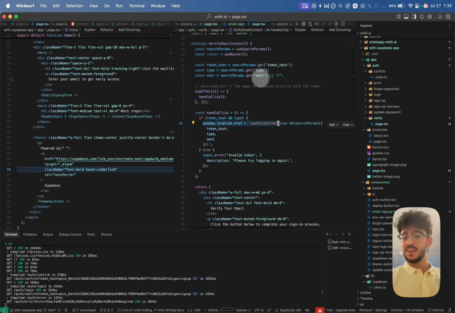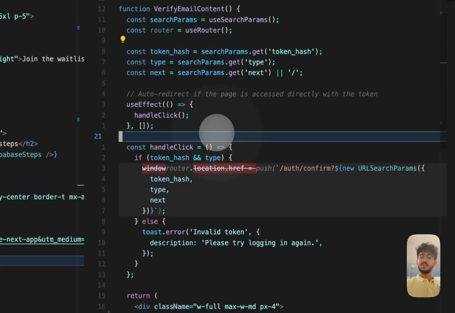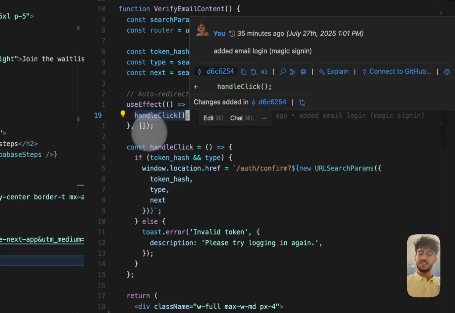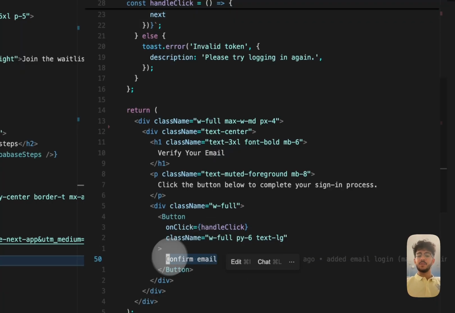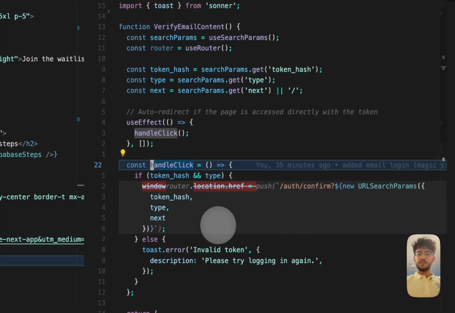It just takes it as a query parameter, stores it, and waits until you open the page and the JavaScript loads. After that, it calls this handle click function. You can also just click the confirm email button right here, which calls the handle click function.